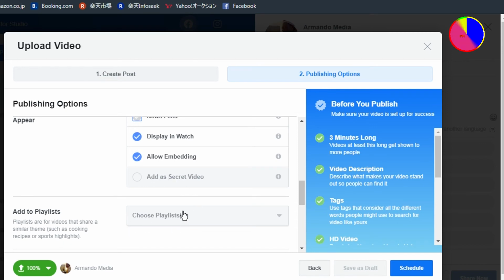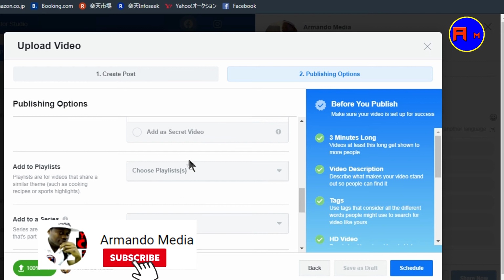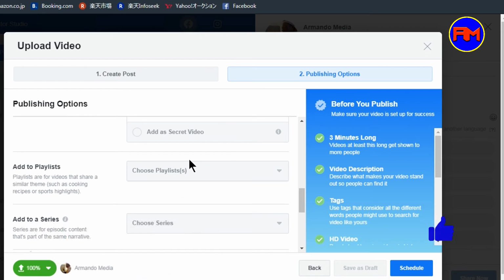Choose playlist. Now playlists are also very important as compared to posting your videos, be it on Facebook, be it on YouTube, or be it on any platform that has that option to save. Playlists are for videos that share a similar theme, such as cooking, recipes, or sports highlights. For example, since I always create Facebook videos, I create YouTube videos, and I create other content videos. I can create a playlist, Facebook videos, YouTube videos.